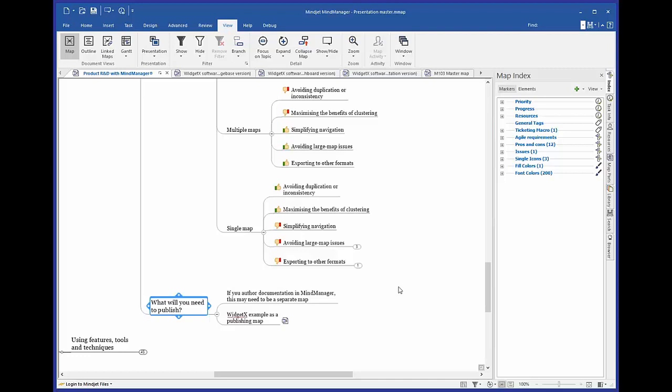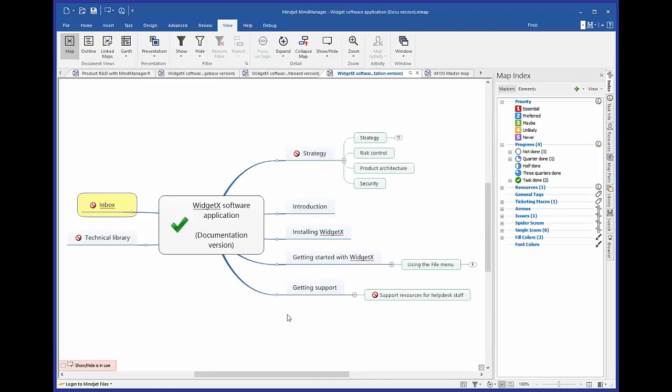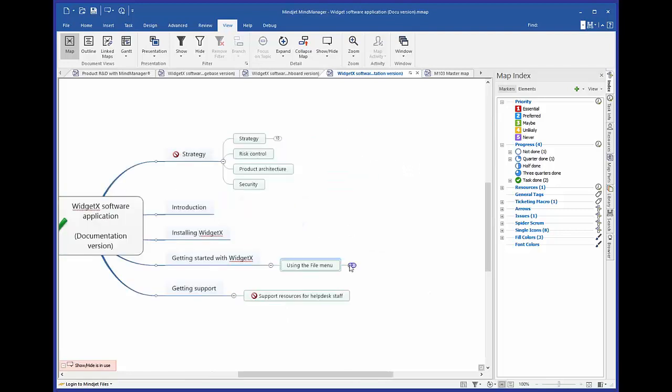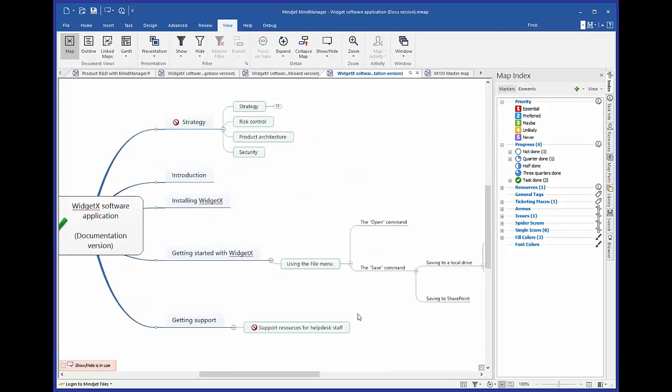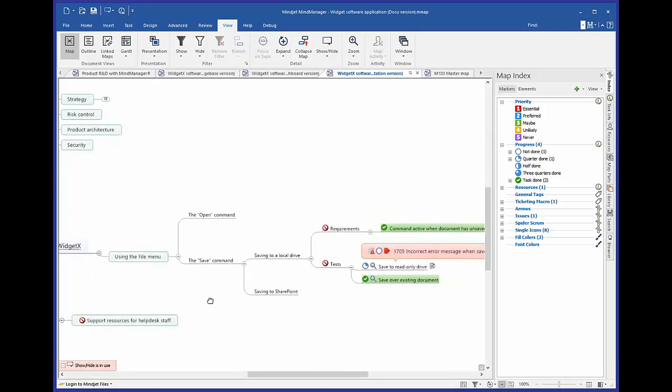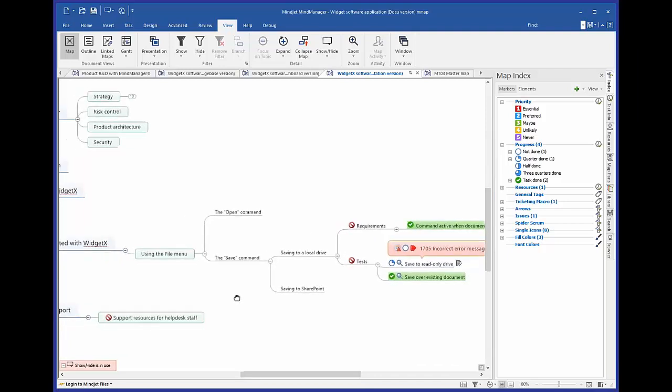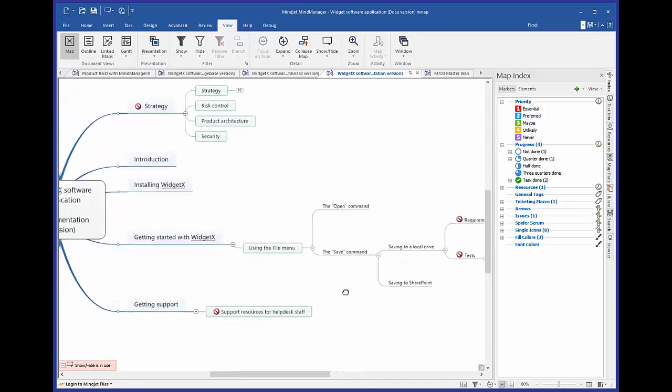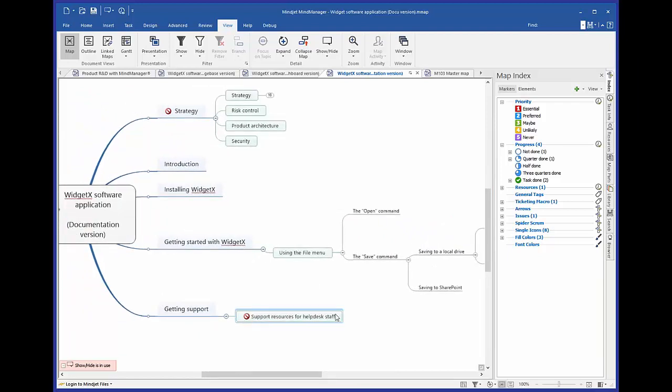But one way you could do that, if we go back to our widget X example, is by using map markers. You could structure the document as the user manual, and you could put everything in the context of sections of the user manual. So again, we can drill down to our little bug, which is in the context of that part of the user manual that describes using the save command and the file menu. So to test it, we're actually working through the user manual.